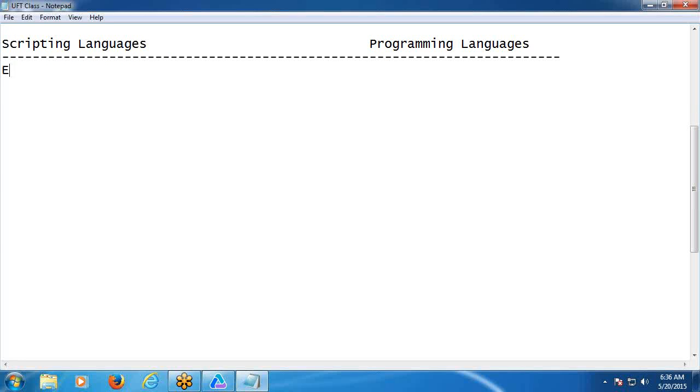Give some examples for scripting languages. Sujata: Yes, sir. Shell scripting, old one. VBScript, JavaScript, Perl, Python, Ruby. Good. Shell script, Perl script, JavaScript, Python, Ruby, etc.